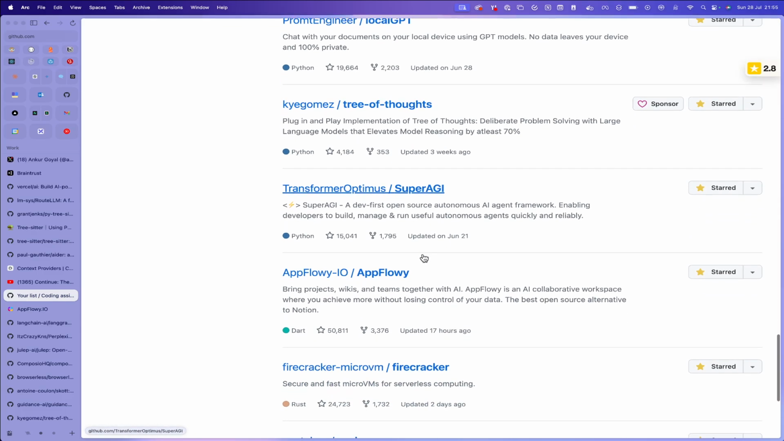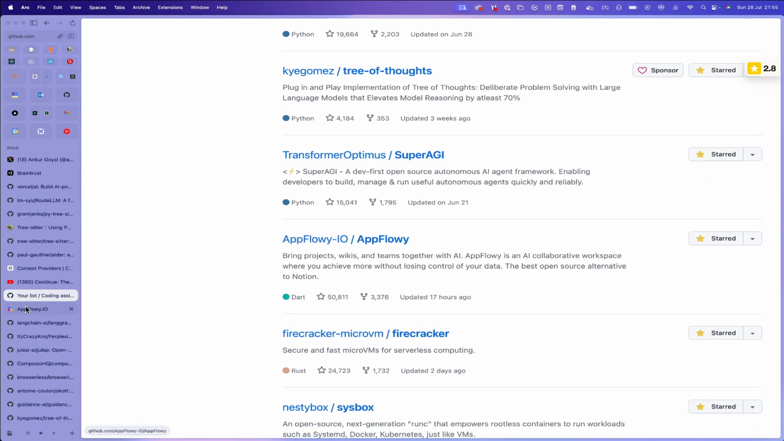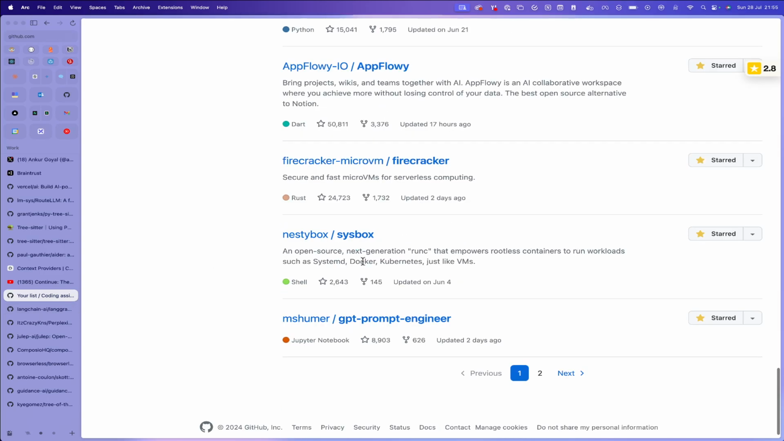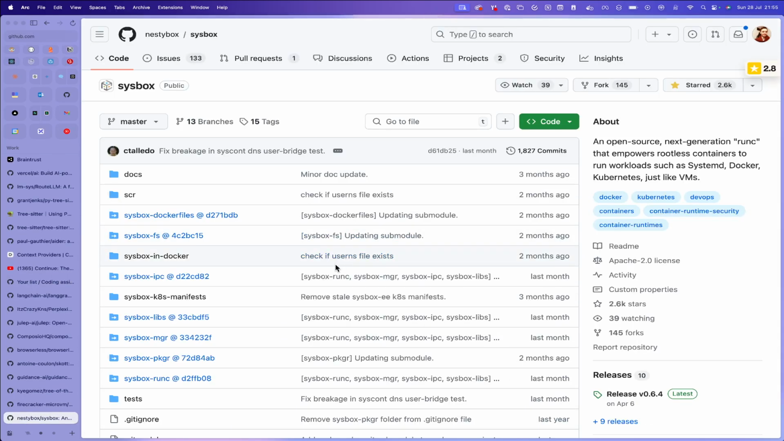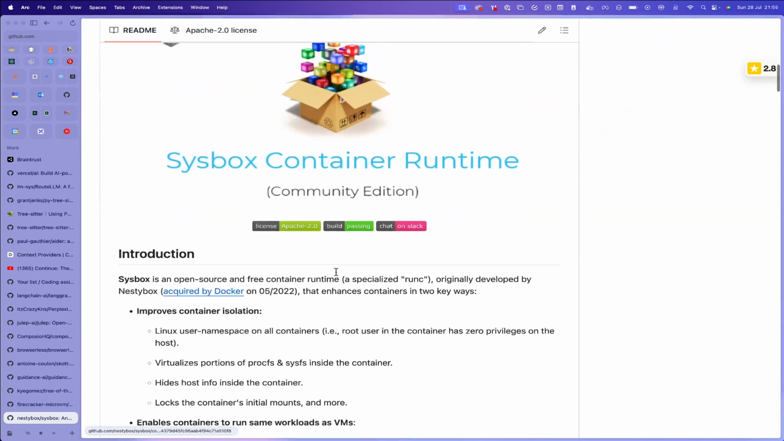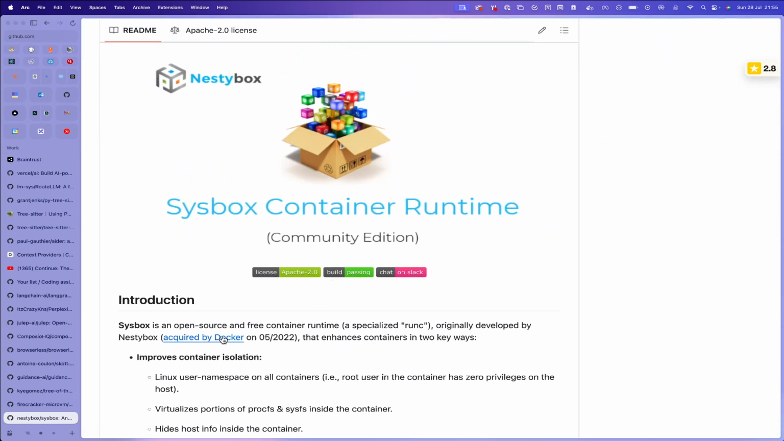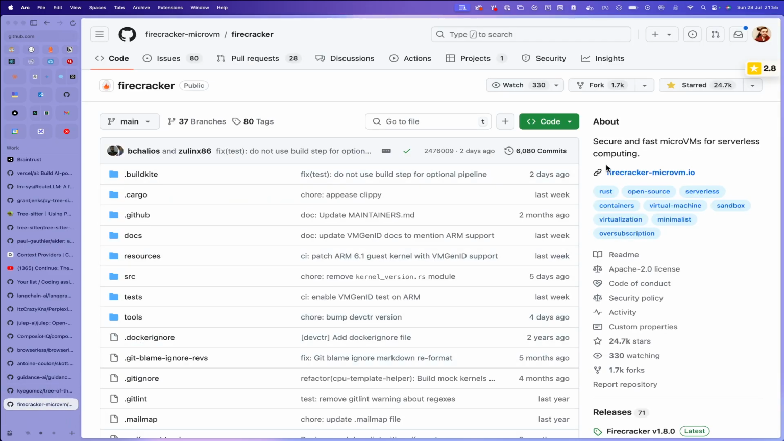We've got Super AGI here. That Flowy was the Notion-like product, and then we also need to be able to run code inside Docker containers as mentioned earlier. I brought up the Open Interpreter for that, but there are these other similar products here. There's Sysbox, which is a Docker-like system, originally developed by Nestybox, acquired by Docker in 2022, so I don't know what the latest state of this one is, but it's interesting nonetheless.